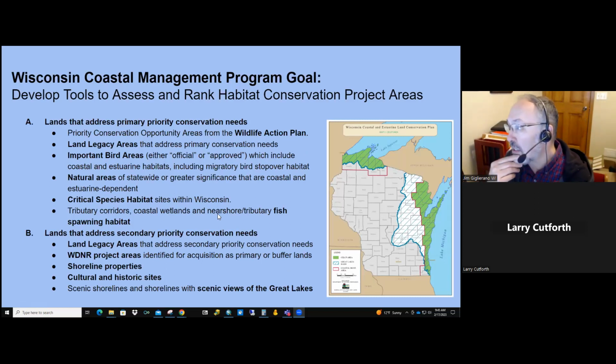As I said, the coastal management goal is to assess and rank coastal conservation project areas. And this is how it was done in the past, looking at various criteria, and we'll be trying to incorporate some of that into the GIS analysis.